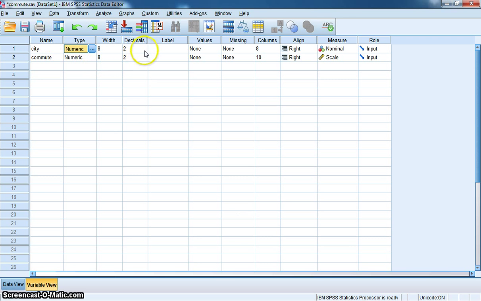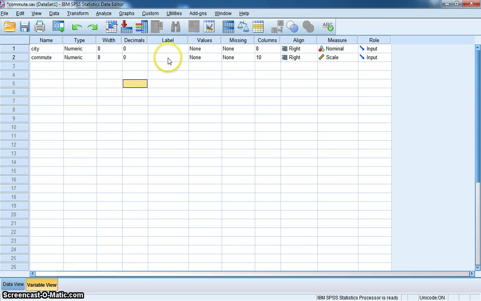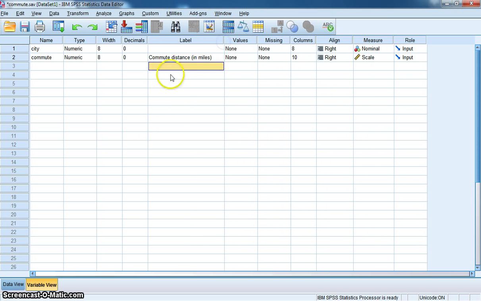If you want to decrease the decimals, all of our numbers don't have any decimal places. They're just whole numbers. So if we decrease the decimals to 0, you can go over here and see that we don't see the decimals anymore. Label is a really nice feature because maybe we want it to be something specific, like commute distance in miles. So it's nice that that'll show up on labels in any of our charts and graphs that we do.